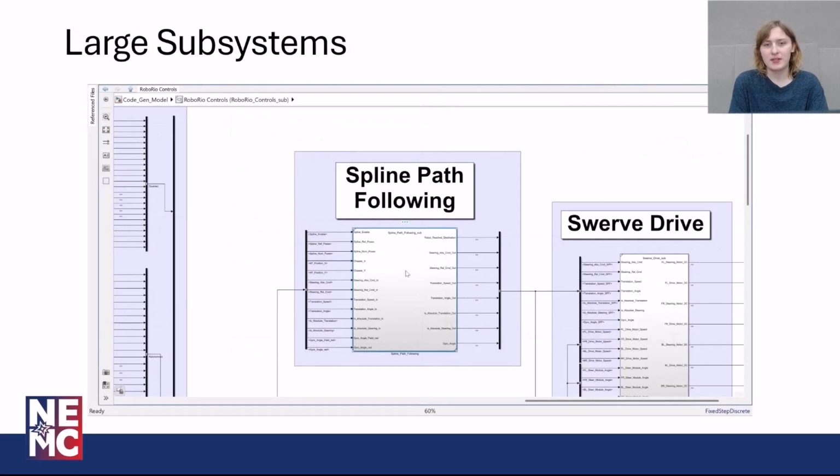This is a large subsystem with a bunch of nested subsystems, and we have a little video just to show you the scale of this block.